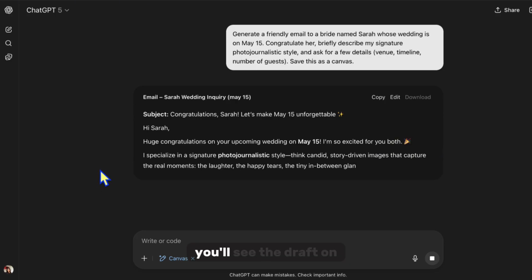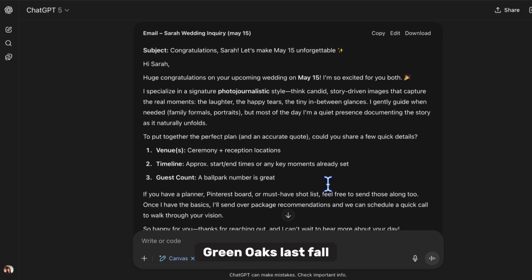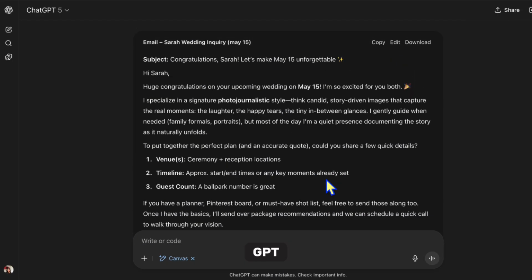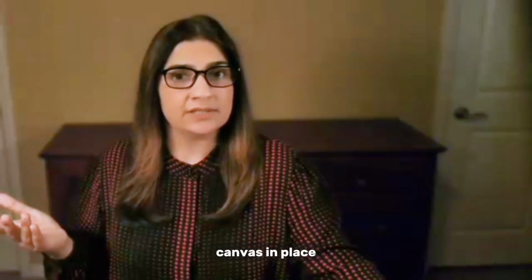On your screen, you'll see the draft on the right. You might then manually add a personal touch like, P.S. I still remember shooting at Green Oaks last fall. The gardens were magical at sunset. Or you might ask ChatGPT, could you add a checklist so she knows what to send me? And watch it update the canvas in place.